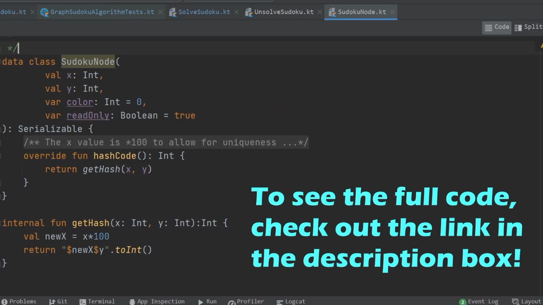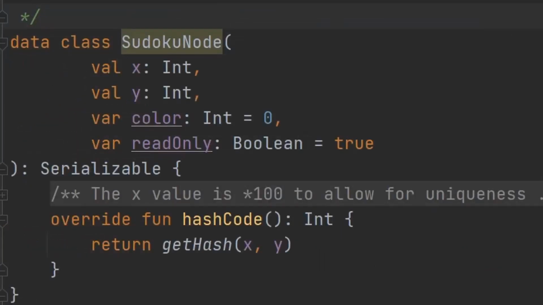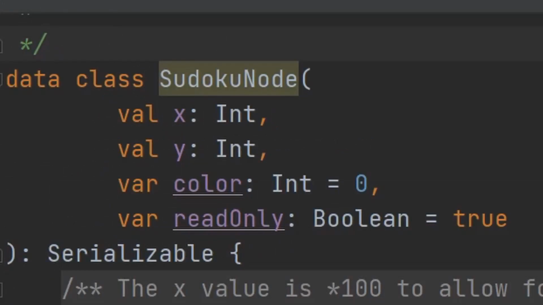First, we represent a single tile in a Sudoku puzzle with the class SudokuNode. It has a value, x and y coordinates, and a boolean to establish whether it can be edited or not by the user. Read-only true would indicate a node which is a given clue at the start of a new Sudoku game. Now, this term color really just means a value from 0 to the boundary of the puzzle. So a 9x9 puzzle would have the colors 0 to 9.